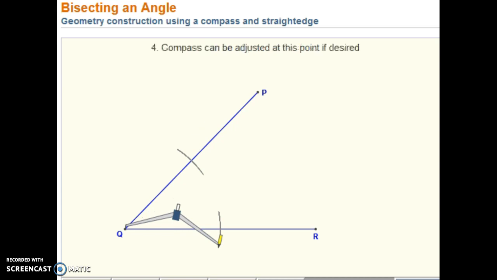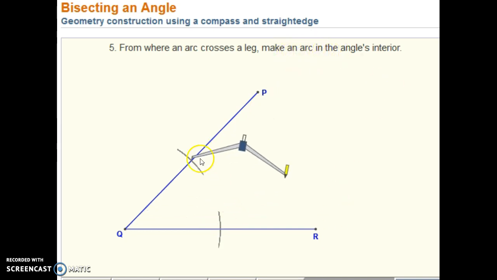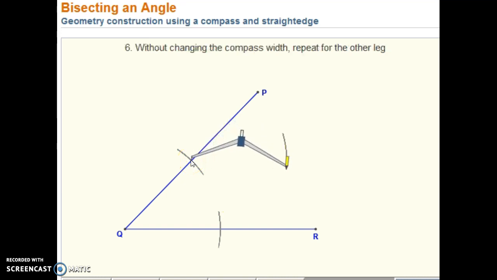Alright, from there, you're going to place your compass on one of those intersections. So from where an arc crosses the leg, one of those intersection points, you're going to mark an arc in the interior. Alright, so let's just look at that. Put the compass where it intersects, and then mark another arc in the interior. Do the same thing from the other intersection.